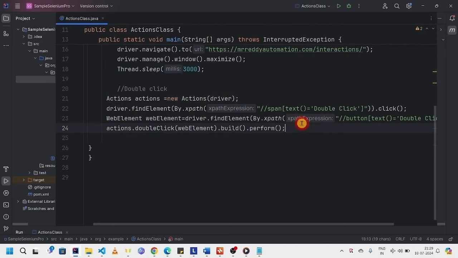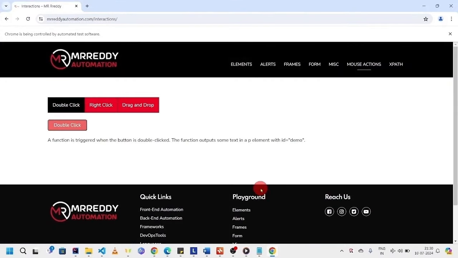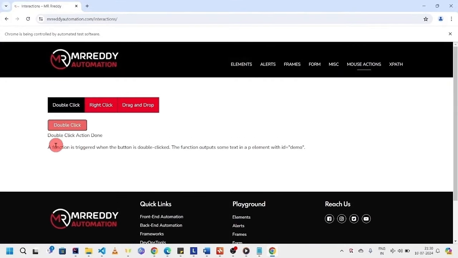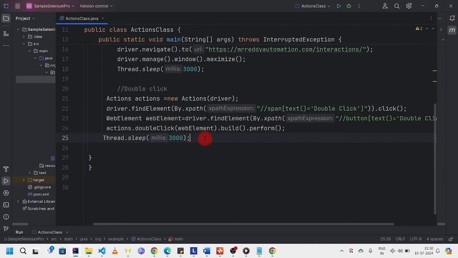Let me execute once. I am adding this wait just to showcase the actions on our application. Otherwise, it will execute too fast. Let me try to execute. Yeah, the application is opened. You can notice here, the double click action is done, right? It's working fine.